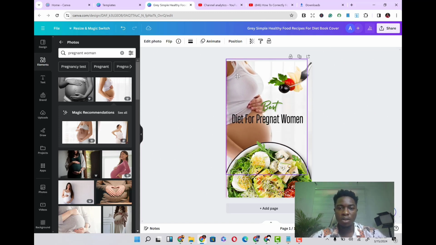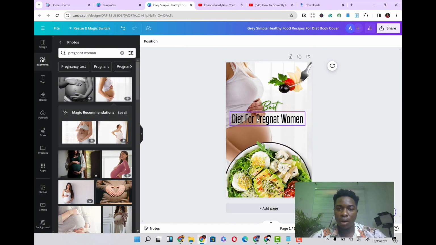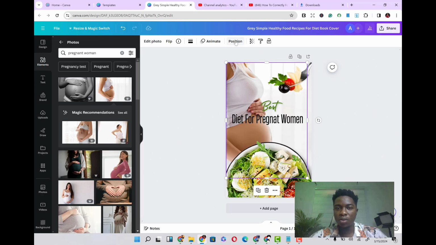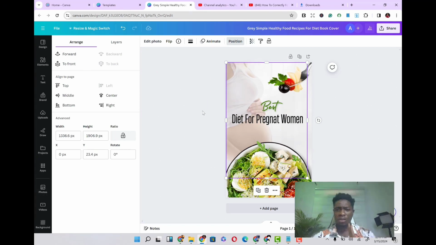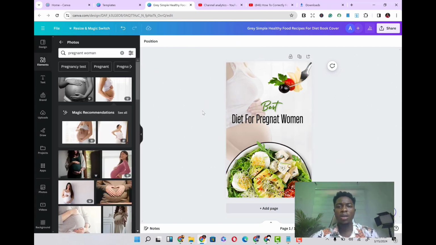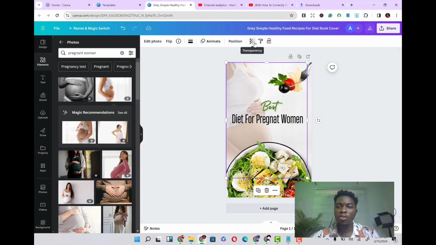No, we don't want to leave it like this, because then our writing, which is this diet for pregnant women, is not going to be so obvious. So we want to click on this and come to transparency and reduce the transparency. Did you just see what I did? Now, anybody that comes on this book to buy this book, first of all, sees that there's a pregnant woman there, but it does not need to be very bright.